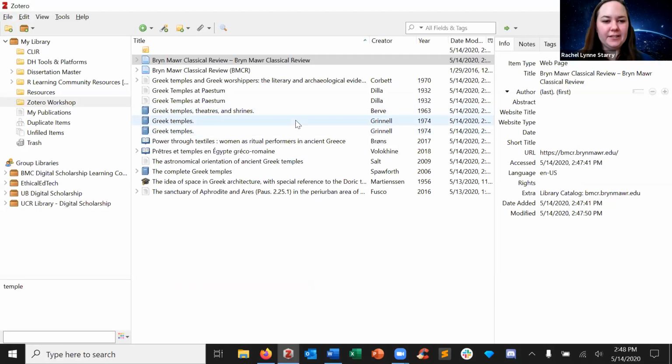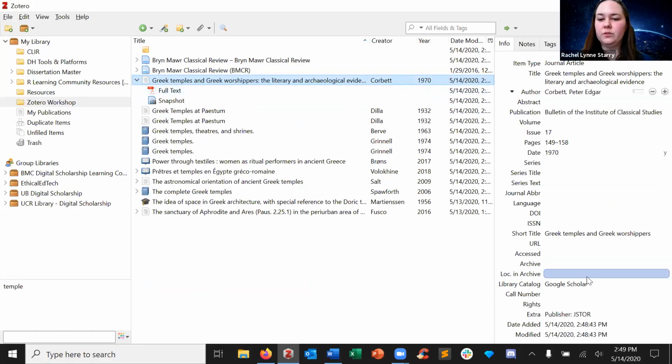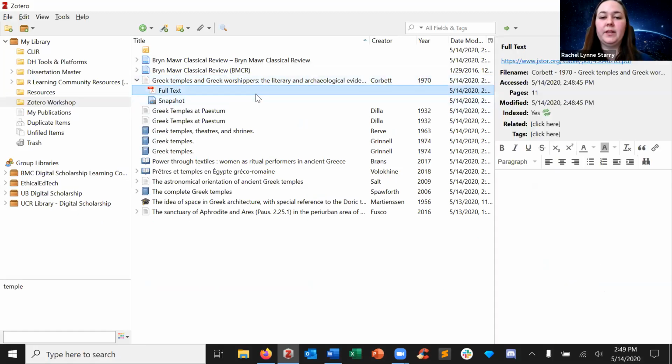So it looks like Greek temples and Greek worshipers. Yes. So we've imported this item from Google Scholar, and it actually tells you that we got it from Google Scholar, and that's right there. And it pulled in the full text PDF.